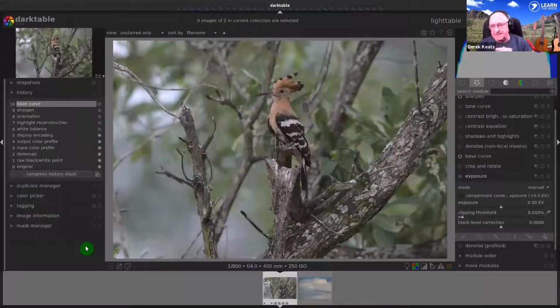So the reason is that editing with Darktable is non-destructive. Nothing is actually done to the underlying image. All Darktable does is produce some XML, which is only applied when you write out the image in a different format. Okay, and then you can do things like scan for duplicates. There's color pickers. You can also do tagging in Darktable.